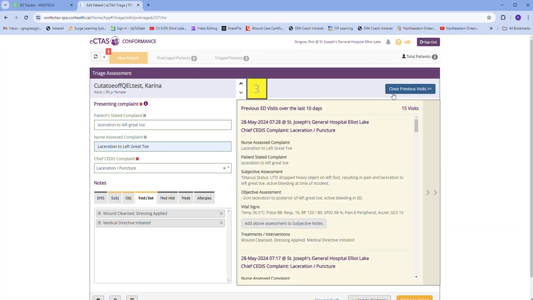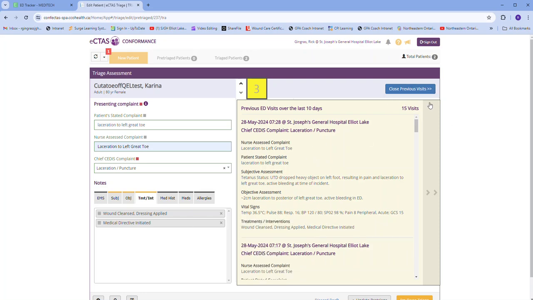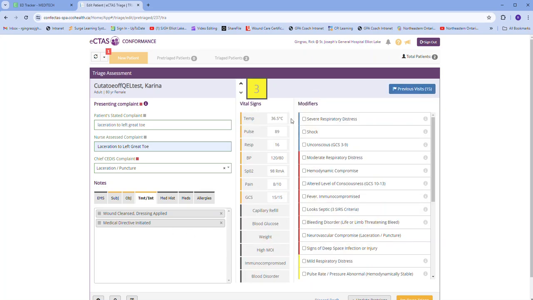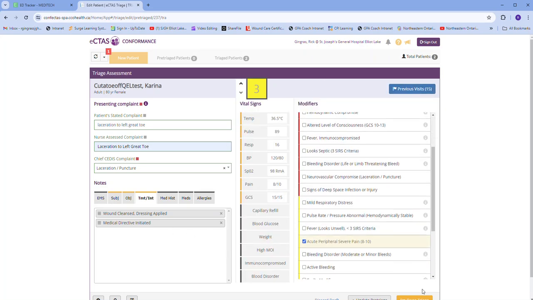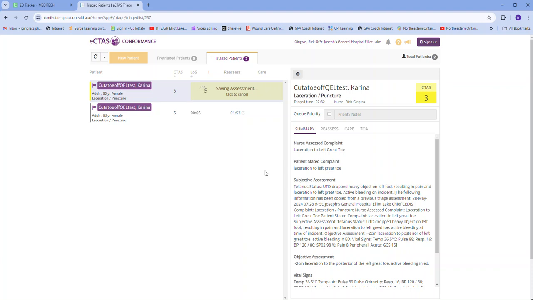You also have the option to put in previous visits here. So if the patient has a previous visit and it relates to this one, and you want to add those details, you can go ahead and click add to those details and it'll add it to your subjective data there. And then that's it for triage. We're going to go ahead and click OK.